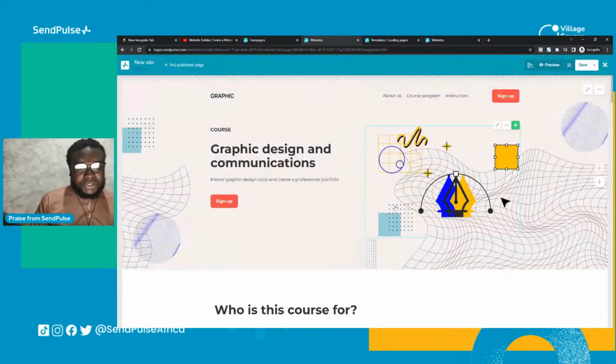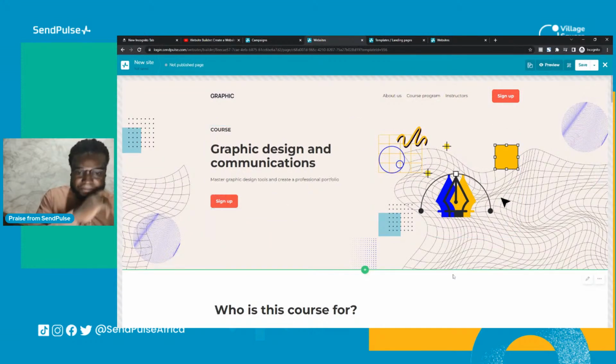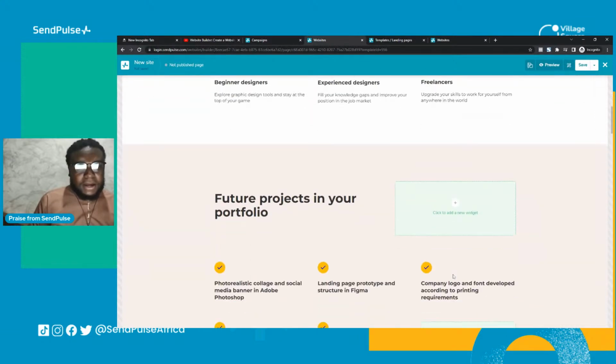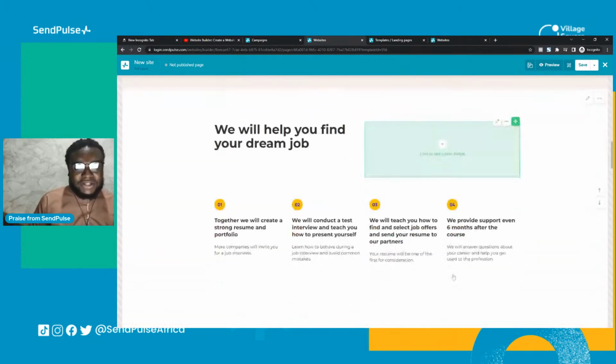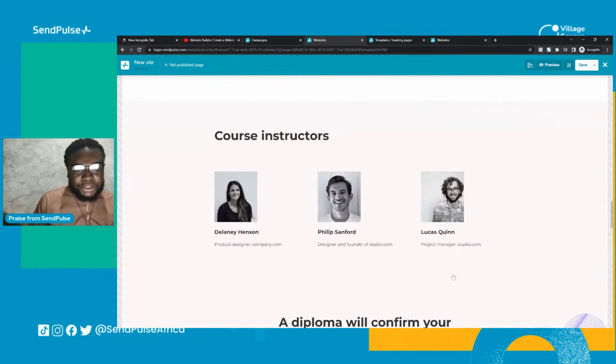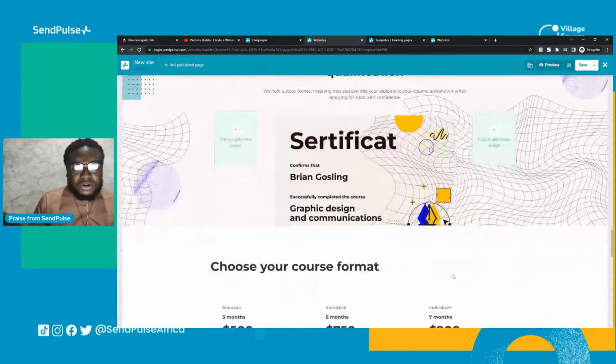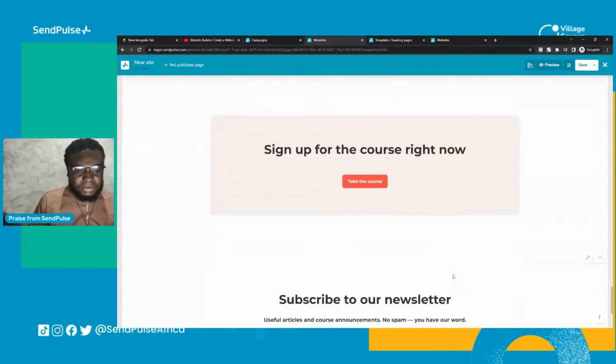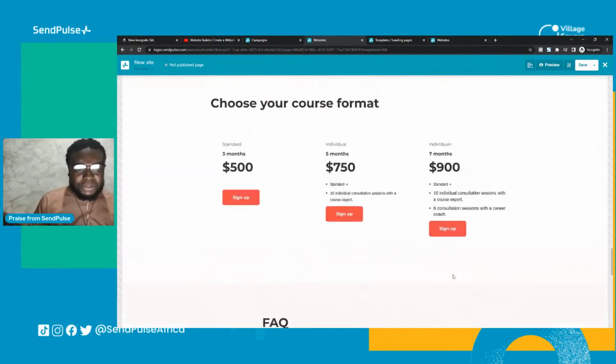So here I will just show you how to use a pre-designed template. As you can see, this is a beautifully made pre-designed template, and this is what we're going to use to create a website. What do I need to change here? As you can see, I just need to change the pictures. I can change the color. I can change the text and the information on the website. So that's how simple it is to create a website.